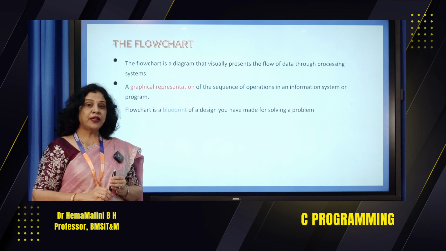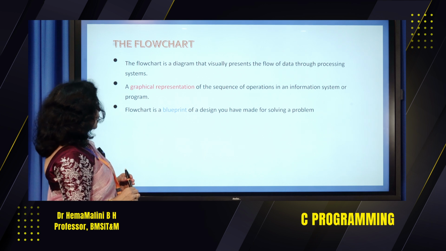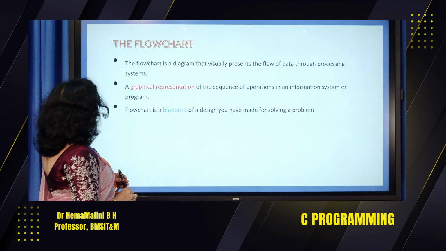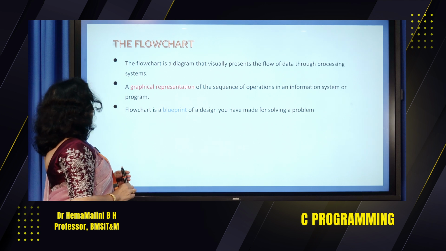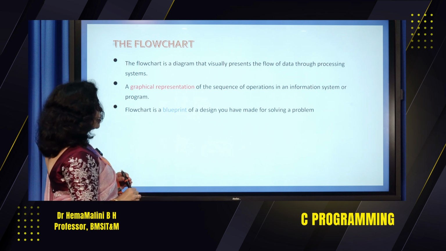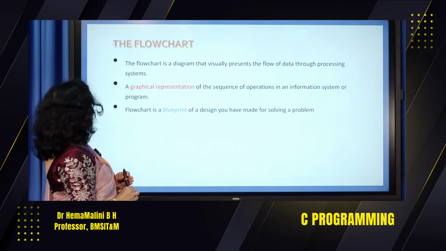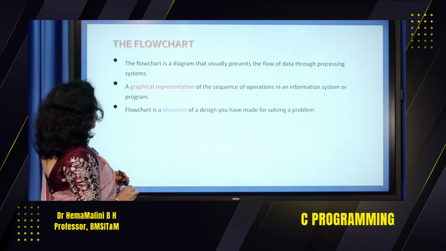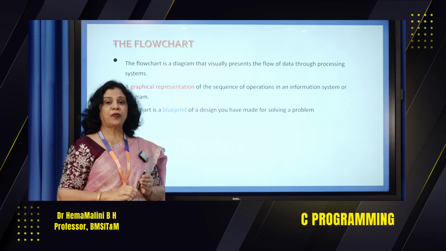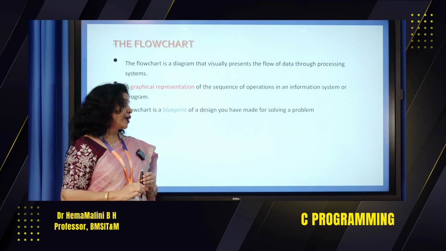Now let us see what is a flowchart. The flowchart is a diagram that visually presents the flow of data through processing systems. We can also say it is a graphical representation of the sequence of operations in an information system or program. Flowchart is a blueprint of a design you have made for solving a problem. So we can define flowchart in any of these ways.